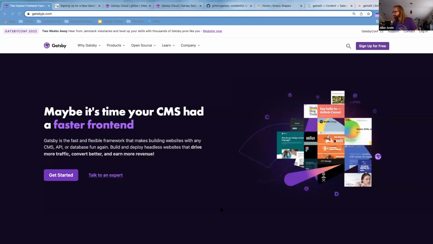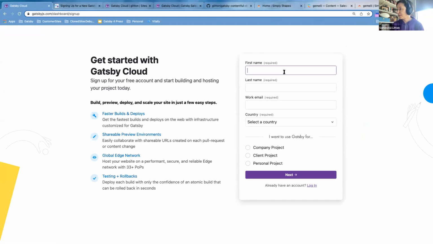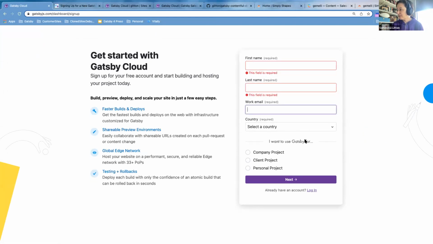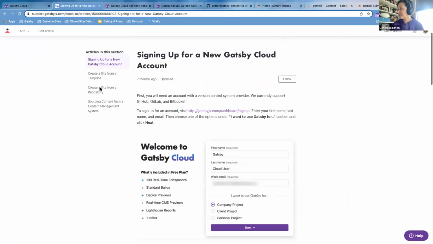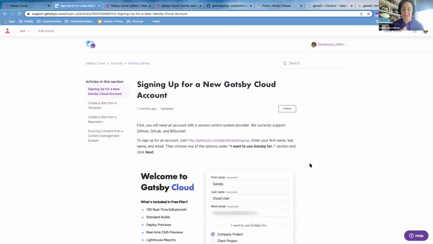Okay, cool. So basically what I'm going to do now is show you everything that Alan just talked about. First and foremost, when you have a Gatsby project and you want to deploy it to Gatsby Cloud, the first thing you need to do is set up an account. You just go to gatsbyjs.com and click sign up for free. You fill in these pieces of information here, and then I'm going to show you what to expect next. I already have an account, so I don't want to keep creating one.